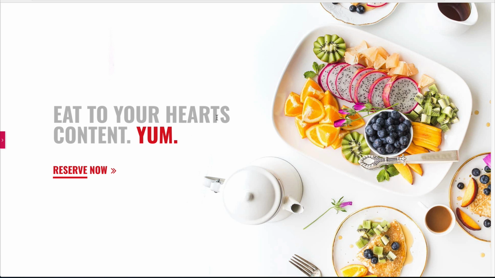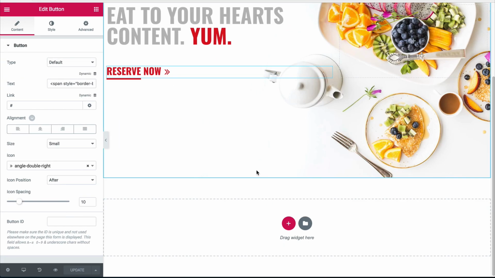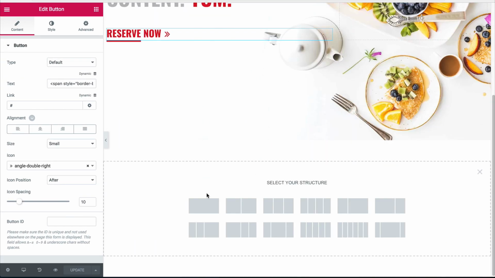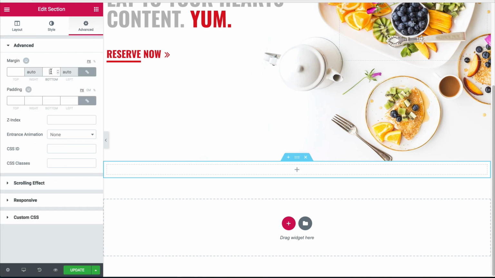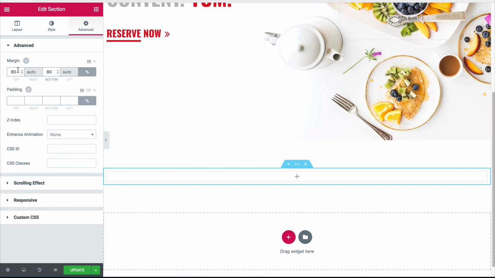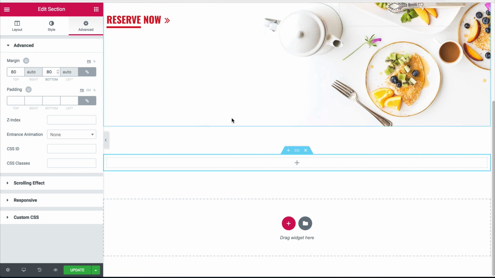This is just the header, and we'll just move on to this next section here. So I'm gonna go ahead and add a new section. And I think this may just be like a blurb section for food, okay? So I'm gonna come in here to the section settings, go to advanced. You guys know I love to add my margin, 80 up at the top, 80 at the bottom, okay? Lots of white spaces, really, really good.